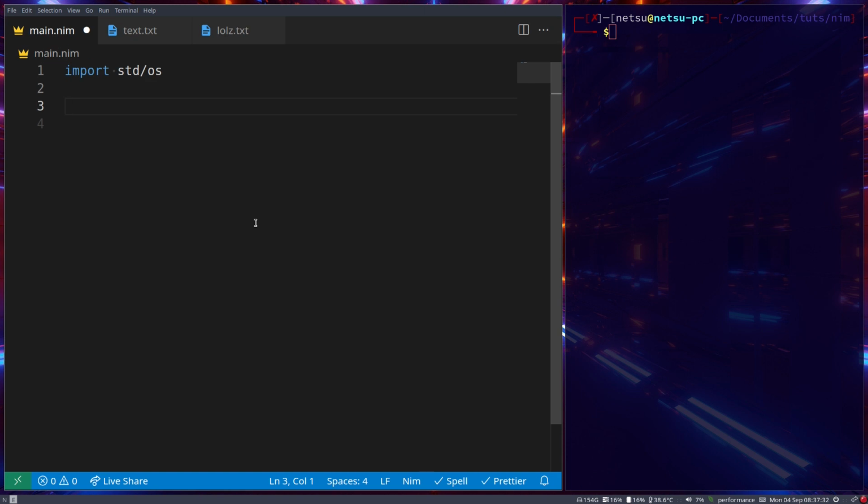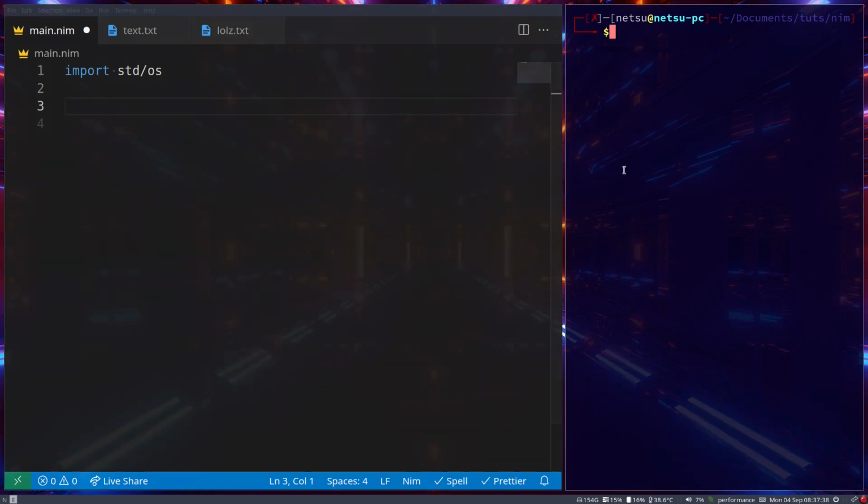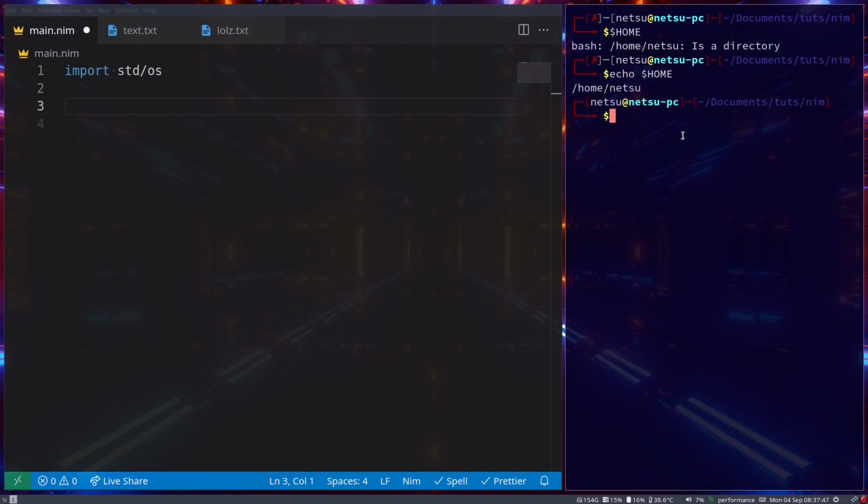So let's say you want to set an environment variable. Now for those of you who don't know, an environment variable is something such as $HOME. This is an environment variable. It points to this directory. I think a person can echo it out. Yeah, as you can see, it points to this directory. That is an environment variable.